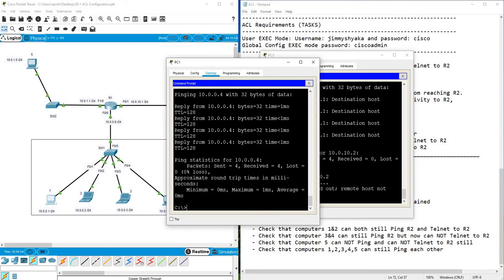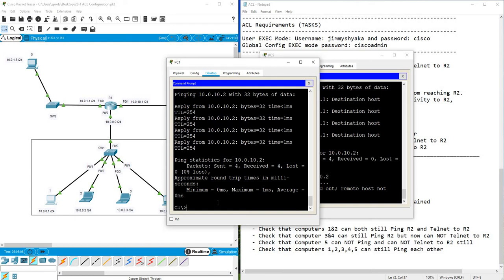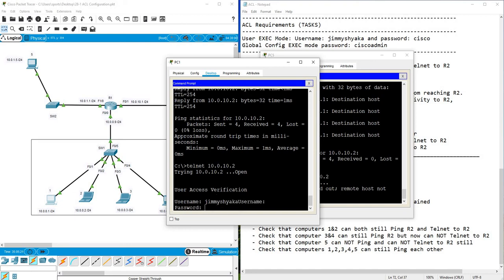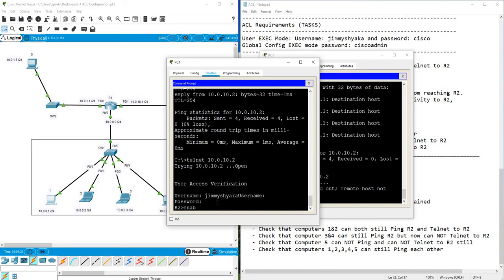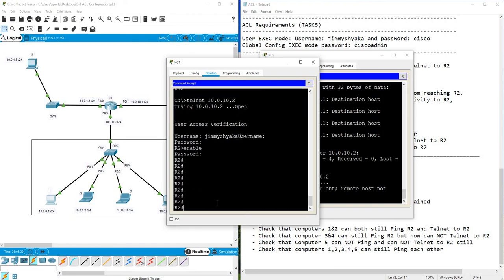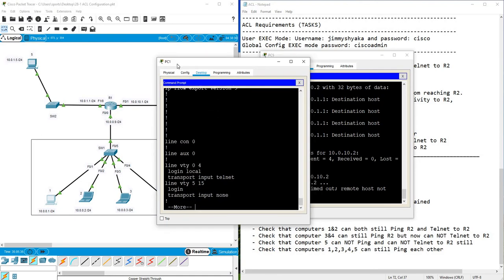How about PC1 trying to ping the router again? PC1 is going through router 1, no problem. How about telnet? Let's telnet to router number 2. It should work. Exactly. See, it's asking for my username and my password. To reach the global config, the password is Cisco admin. See, now I can check the running configuration on the router using PC1.